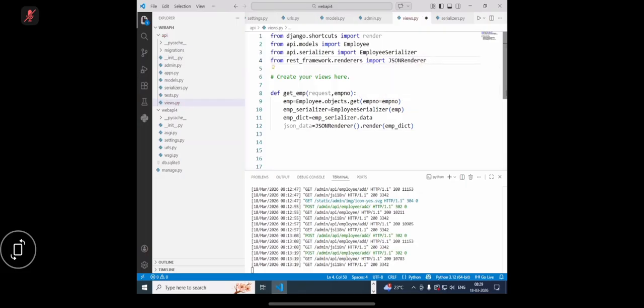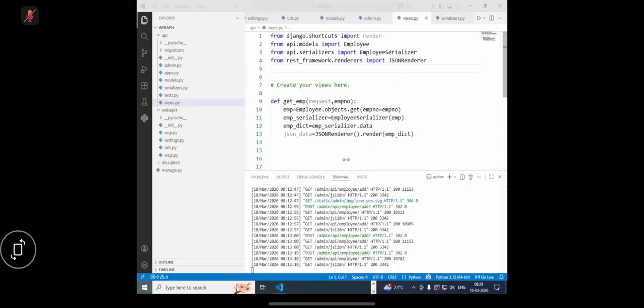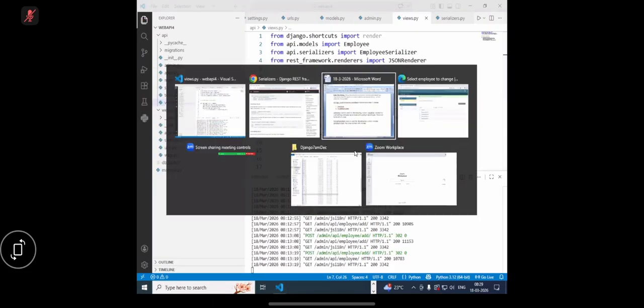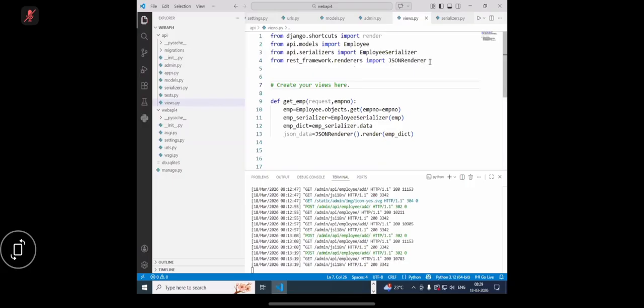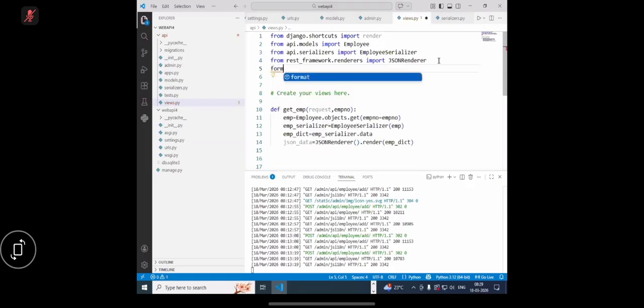So I think there is a JSON response also. Renderers is one module, so where can you find a JSON response? Here there is a response, and a response directly sends in JSON format. So the name of this is Response. I'll just see here, from rest_framework. Here it is.